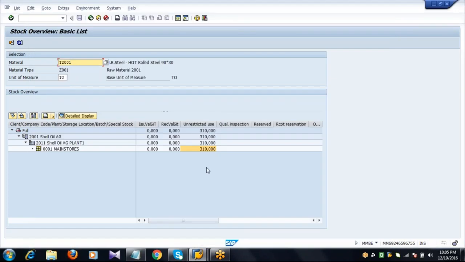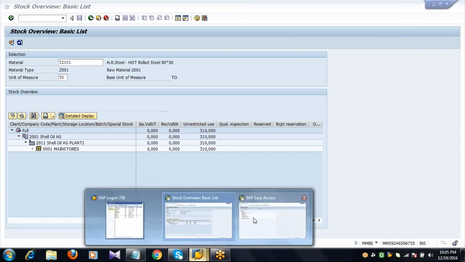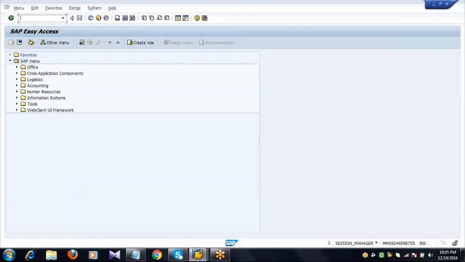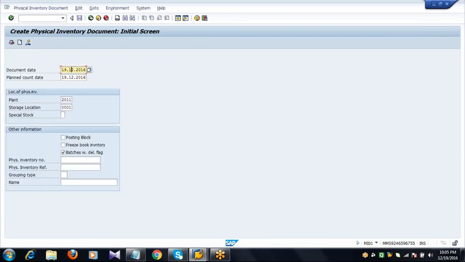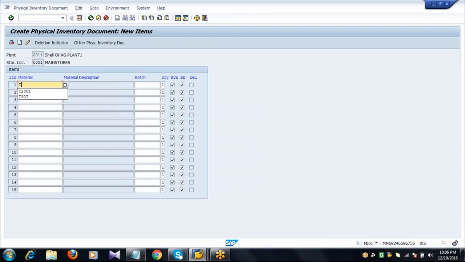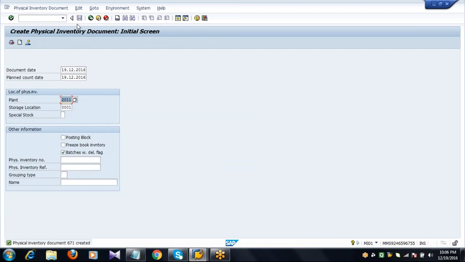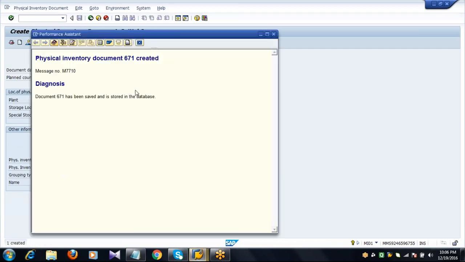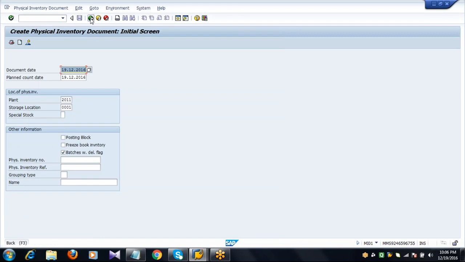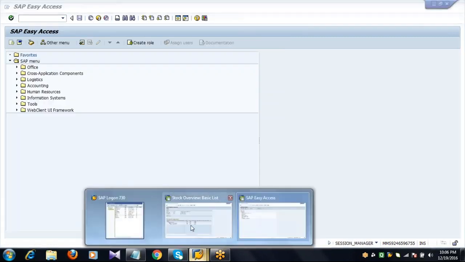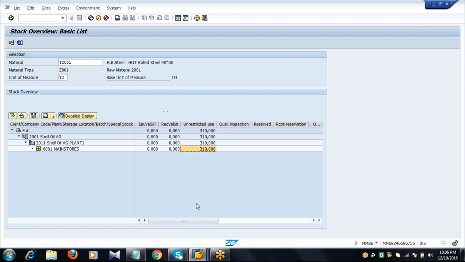Now see here. In this case we have seen system stock is more. Now let us do this process again. That is, again I will create a MI01. Enter the document date, plant count date, plant and storage location, material, the stock type, same. So again, the physical inventory document is created. Fine. Now what is the system stock here? 310. Okay.